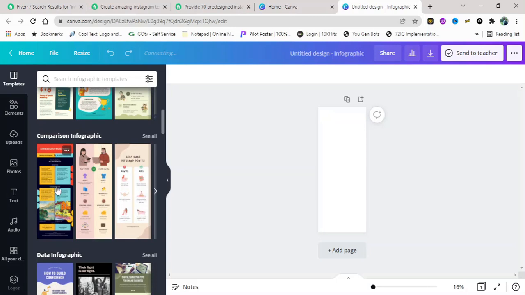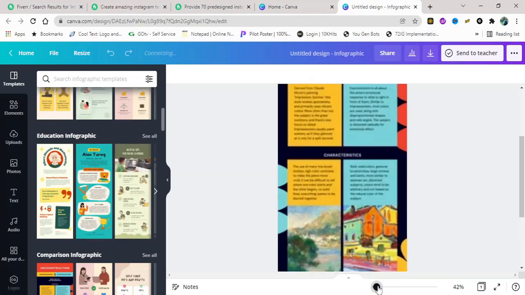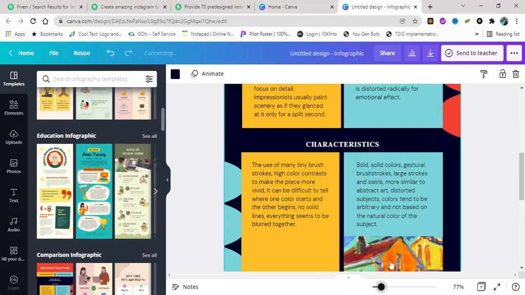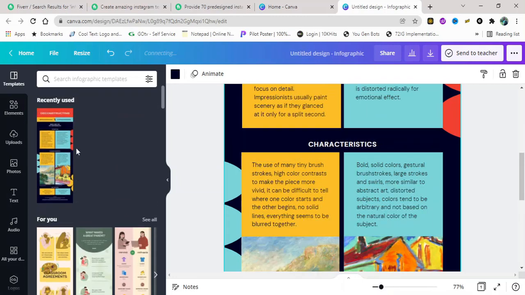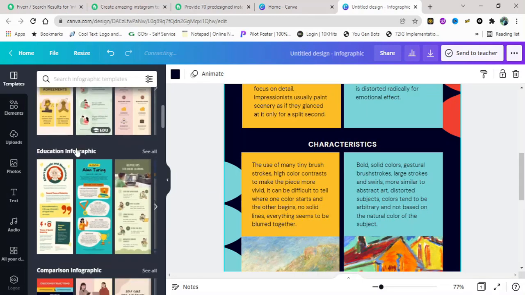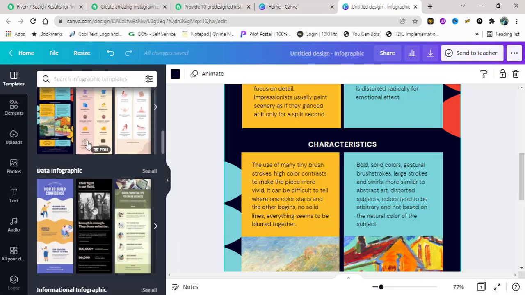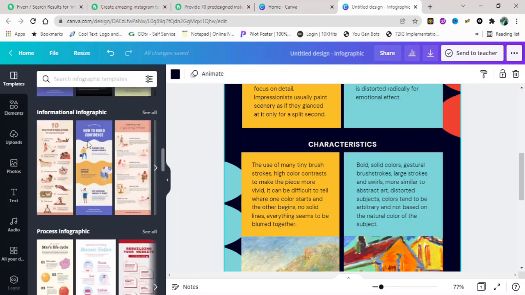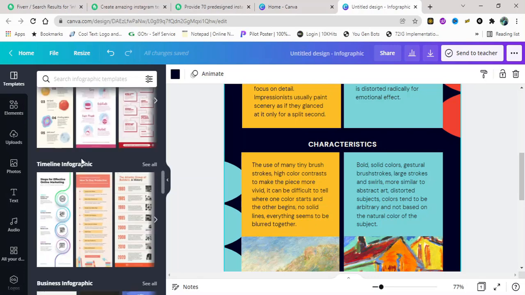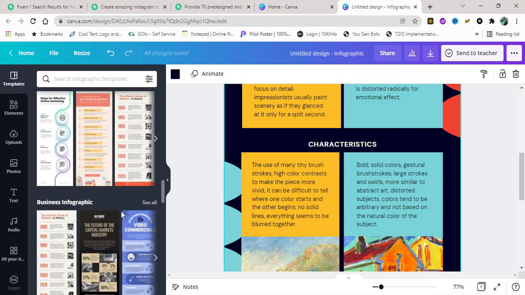The person will give you how you want it to be, the content. Then what you need to do is just design. It depends. As you can see, these guys said educational infographics, comparison infographics, data infographics, information infographics, process, business infographics as well. So it depends on what that person wants to use the infographics for. That is what will give you the edge, the tip to know which template you're going to choose.